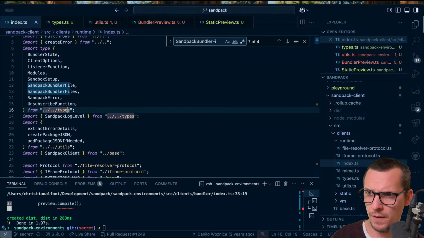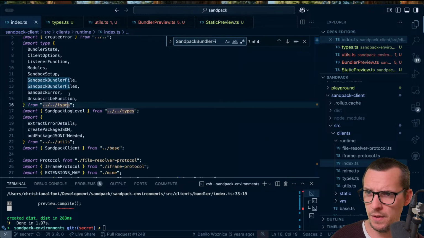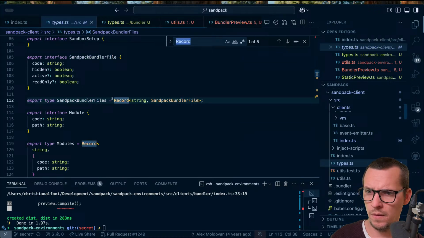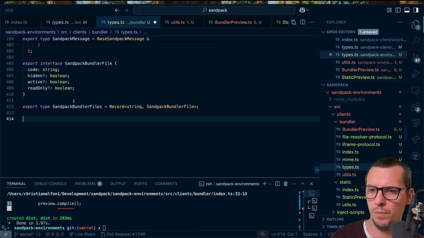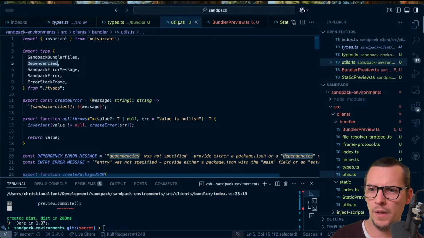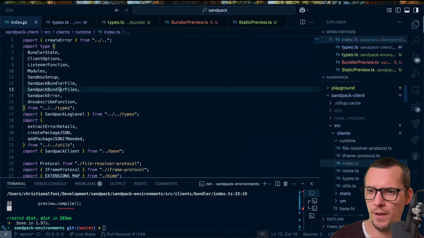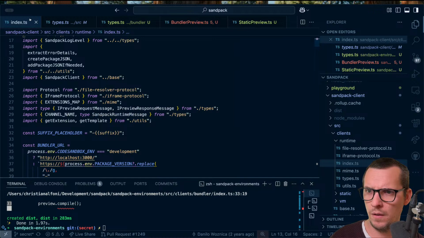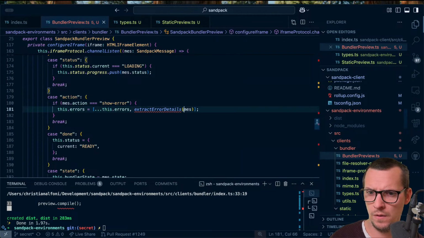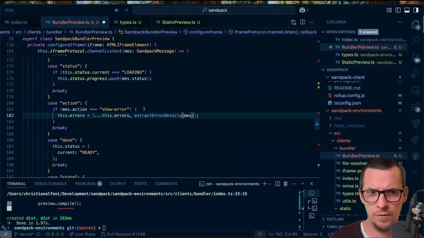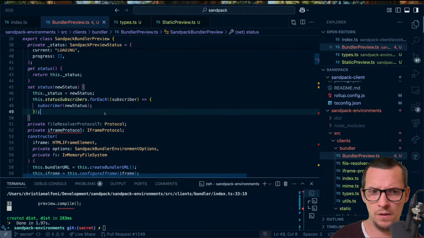Sandpack bundler files. Do we have dependencies here? Dependencies. Oh, that was a simpler one. Okay, so now our utils are happy. This is the runtime. So now we can grab from utils.